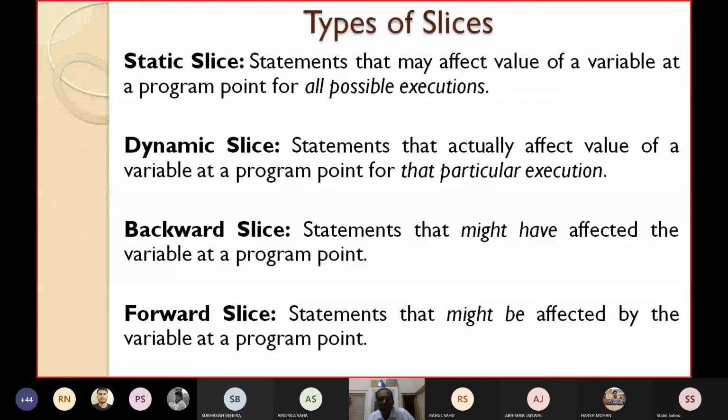Another category is backward slice and forward slice. In a backward slice, we consider the statements that might have affected the variable at a program point. So which statements have affected the variable at a program point, we call a backward slice. In the two examples I have taken, these are backward slices, because I am finding out which statements are affecting variable i at line number 12. Those are all previous statements.